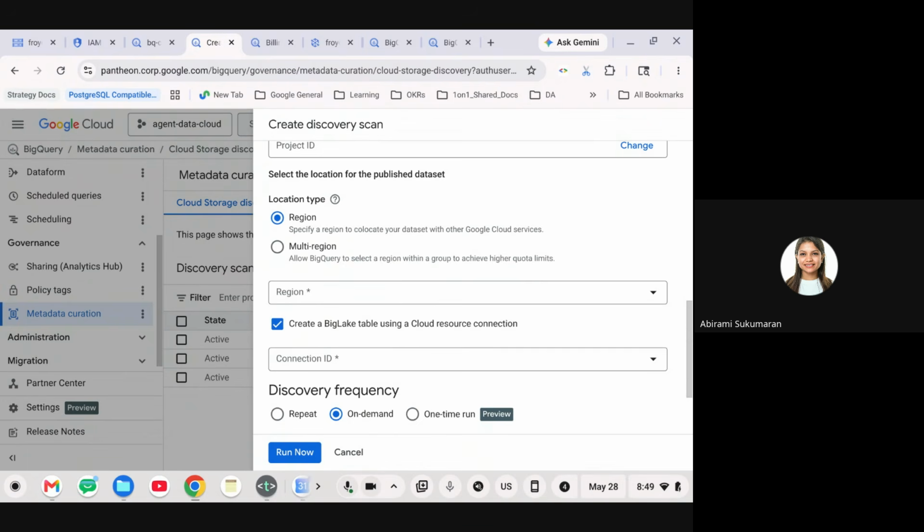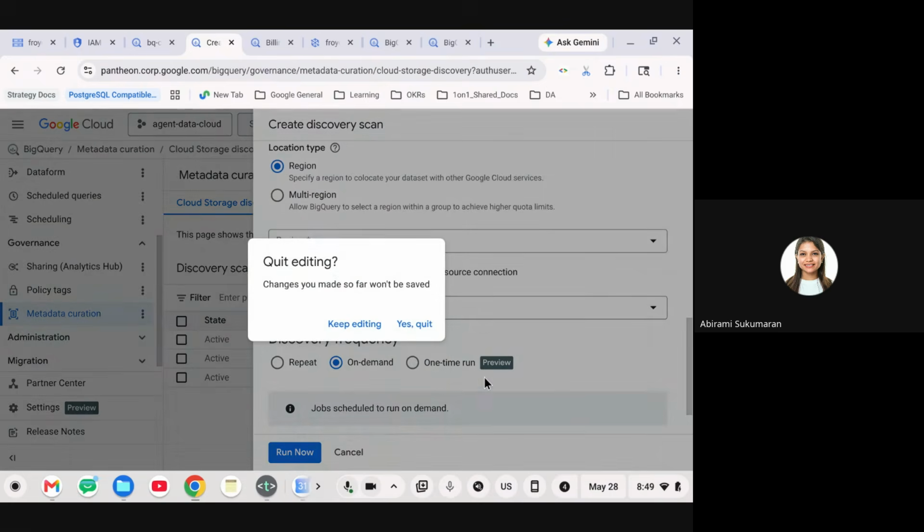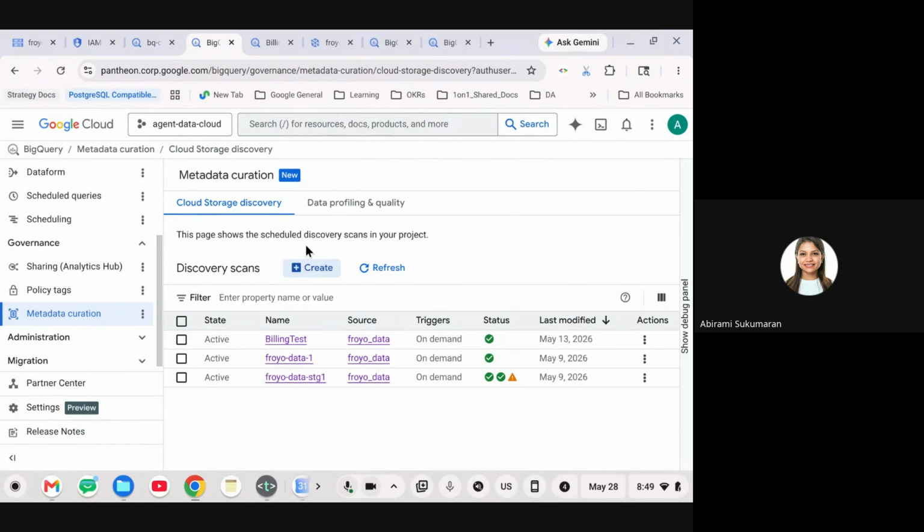But I have shown to you how you can do this just right from your console. So that's what we have selected. We have mentioned the discovery scan job and everything details here. And then once the job is complete, you should see the status as successful.